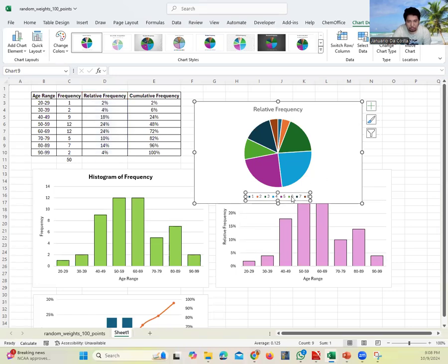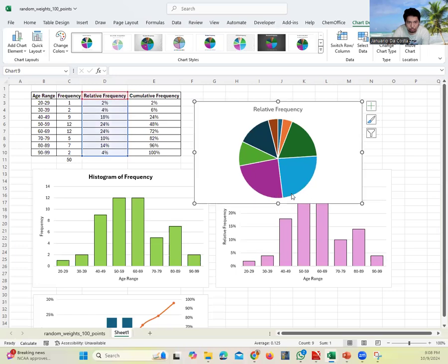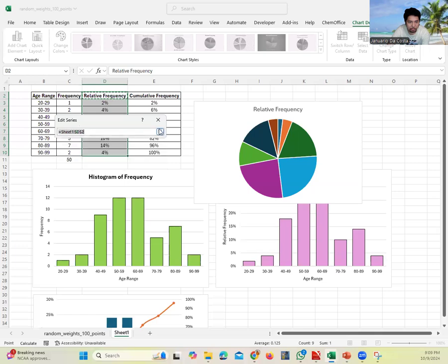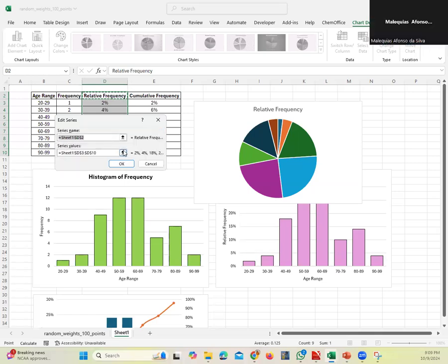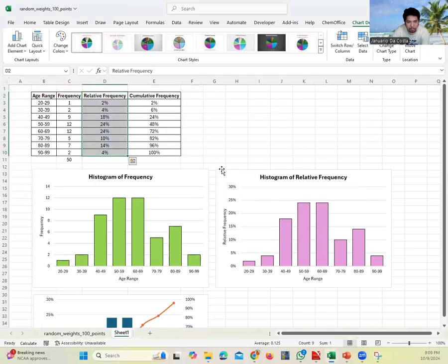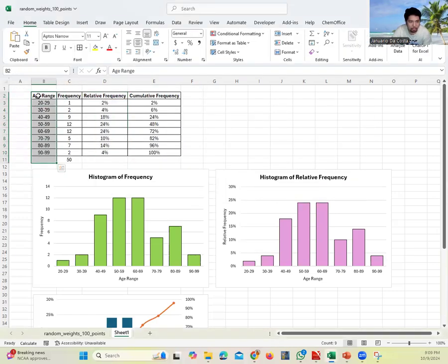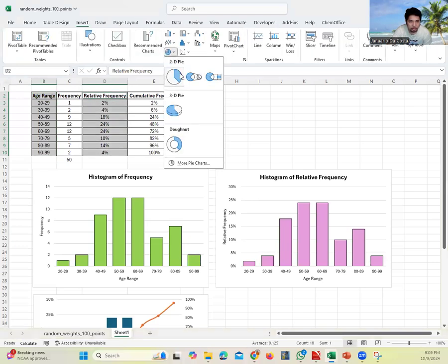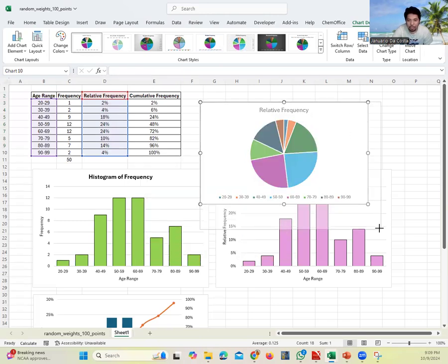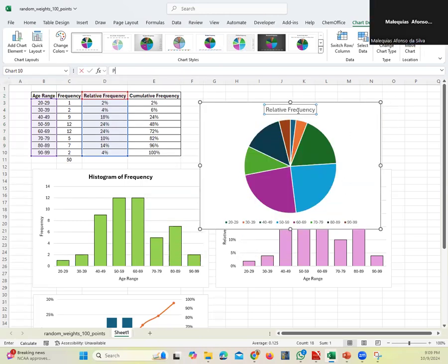Okay, select data. This x-axis has to be... cancel it. Let me cancel this, and then I'm just gonna select these two things, and then these two things. I'm gonna insert this as a 2D pie. There you go. So this is what you call a pie chart, yeah. This is a pie chart.